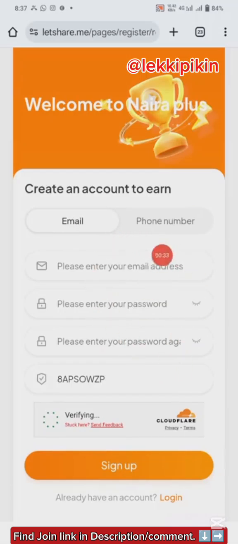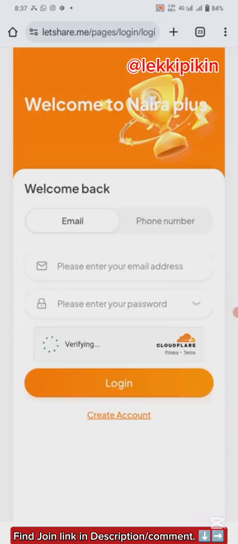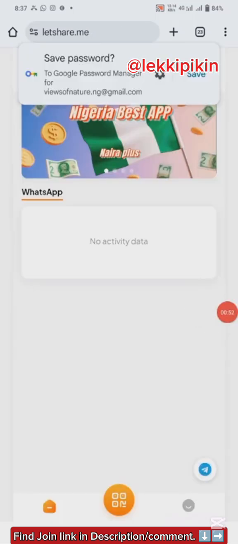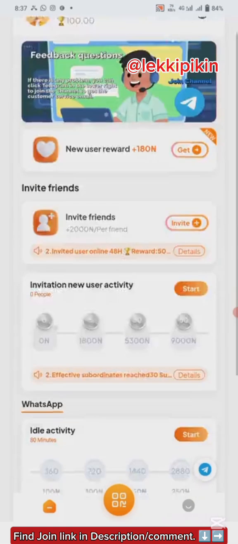Having put in your phone number, then hit on this button to verify you are human. Then you click on sign up. But because I've signed up already, I'm going to do a login. So rather, I am going to log into my account. Awesome. So now, when you finish registration, you get into your page like this.